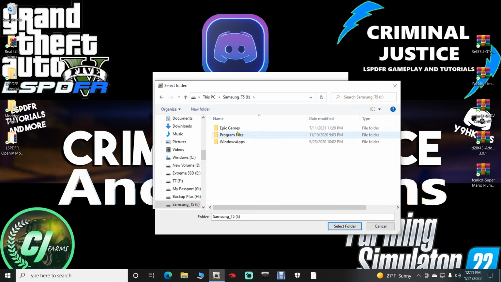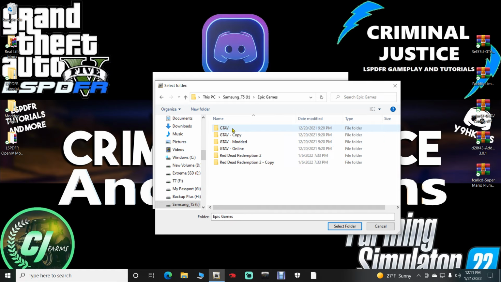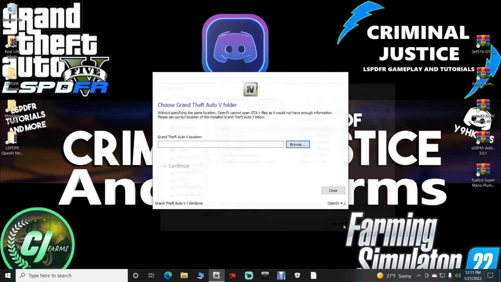Go ahead and click that. Epic users, you're going to be in Epic Games or Rockstar Games, and then Steam users, you will be in Steam Library, Steam Apps, Common, and Grand Theft Auto 5. That will be your pathway. So here's the pathway we want right here. We want to click on that one time. Once you see it in the folder right here, go ahead and click Select Folder.